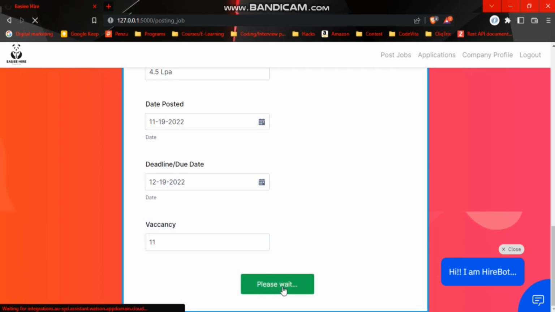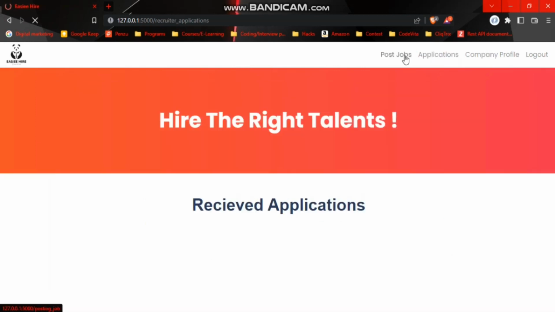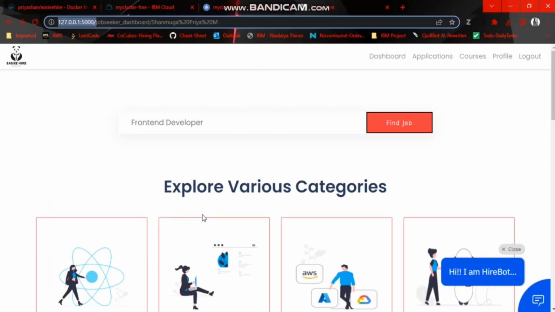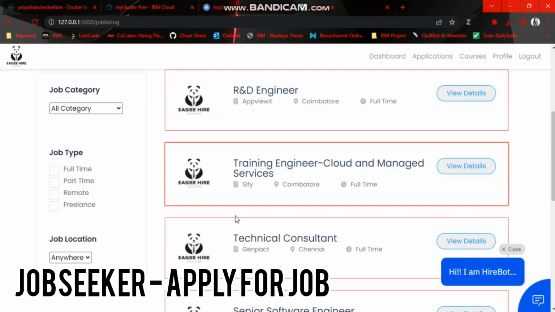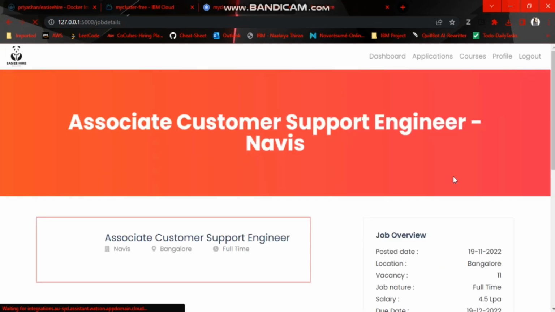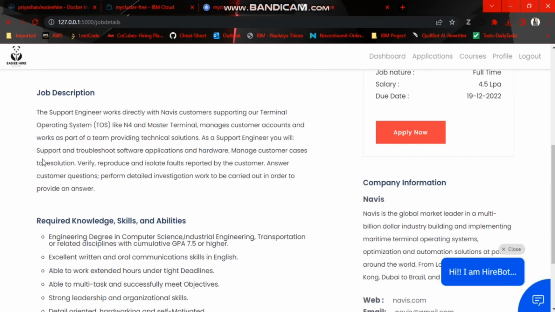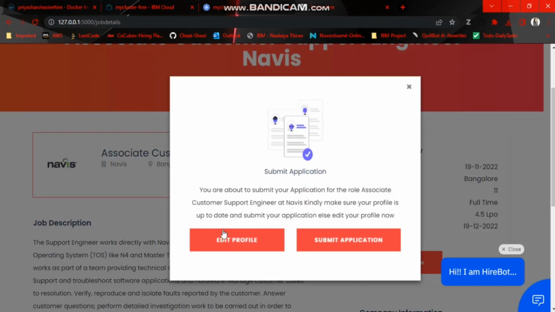After posting, I can check for the received applicants. Currently, there are no applicants received. So let me log into the Jobseeker Login and apply for this role. And here it is. By clicking View Details, we can view the detailed description of the job, and thereby clicking Apply Now, we can apply for the role.